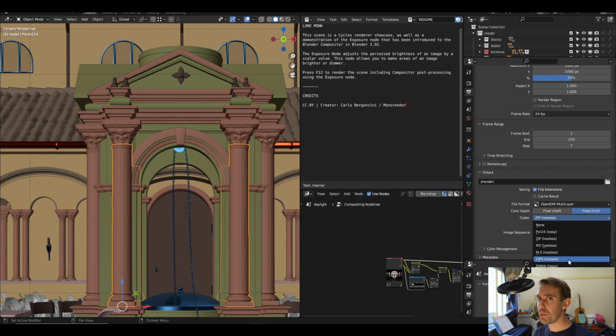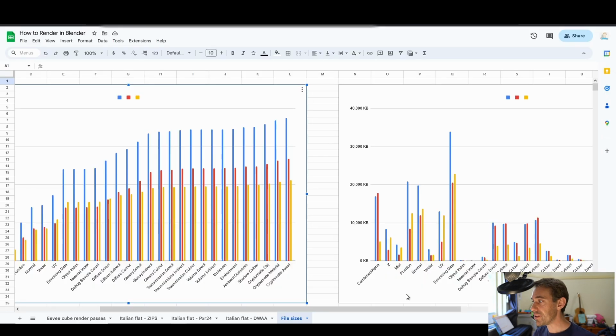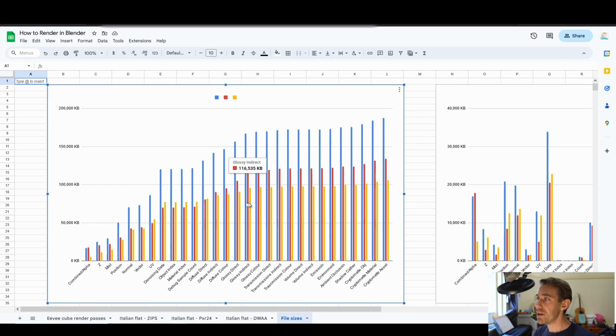So there are a few different compression codecs that I've benchmarked. I did Pixar 24 and also DreamWorks Animation A. And you can see how they perform on this graph. So blue is ZIPS, which is compressed but using lossless compression. Then in red we've got Pixar 24, and in yellow we've got DreamWorks Animation A.